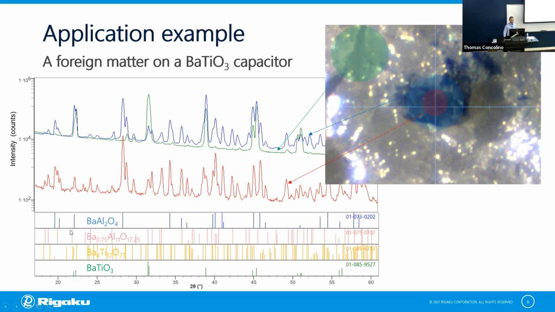What we found is some polymorphs based on barium and aluminate, and barium titanates, which are consistent with this black impurity area. This is one example of how the suppliers of these MLCC chips investigate the impurities of BTO-based MLCC.